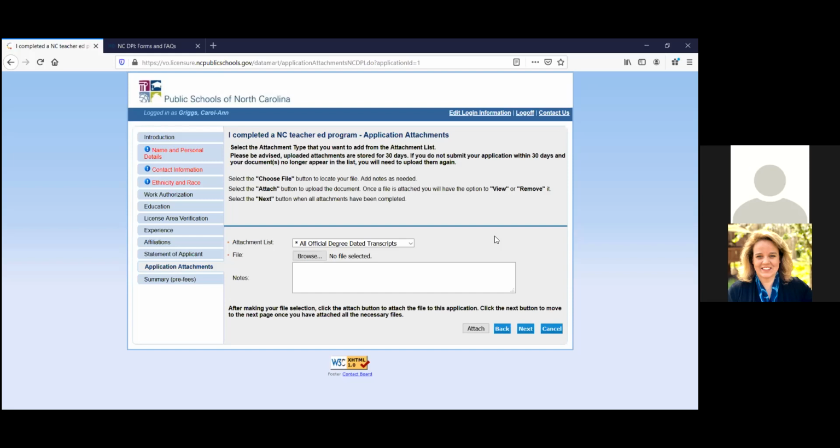If you attach a transcript that is not degree awarded, where the program still says in process, you're going to have to order another transcript and pay another transcript fee to upload the one that says degree awarded. This is a requirement by DPI. It is also a requirement that the transcript is official. It cannot be a printout from UNCG Genie. It has to be an official degree dated transcript.